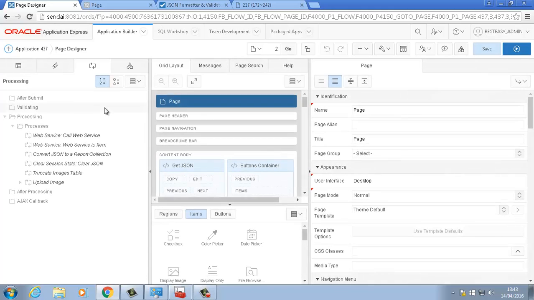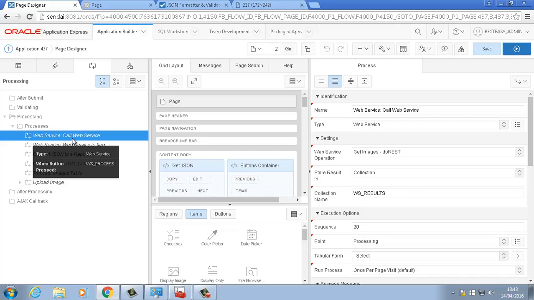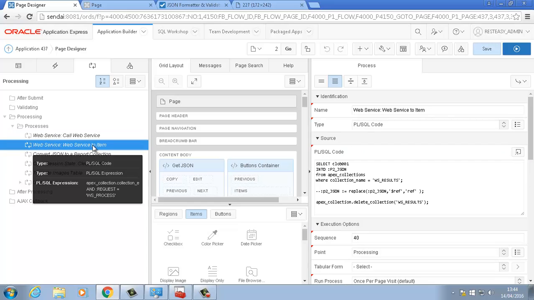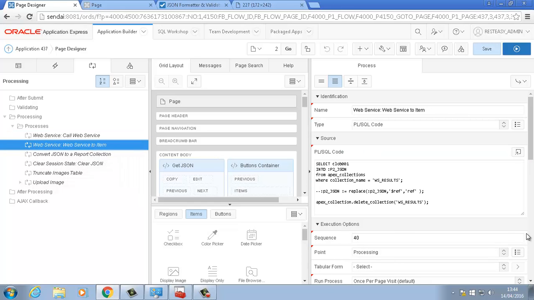So under processes, I've got call web service. I choose the get images, which returns my feed, and I store the result in a collection. Now this collection doesn't exist, so Apex will create it for me. WS results is where I want to store the results, and then I have another process which runs on click of that button again.